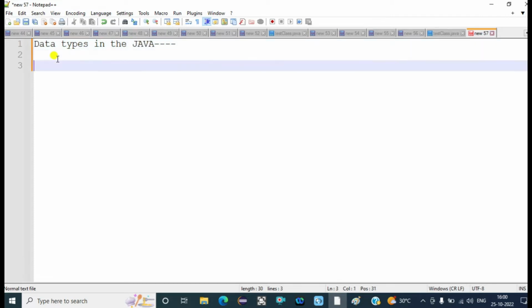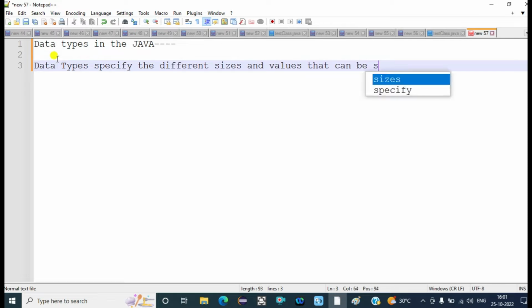Data types specify the different sizes and values that can be stored in the variable. If we talk about the definition of data types, then we will say that data types specify the different sizes and values that can be stored in the variable.